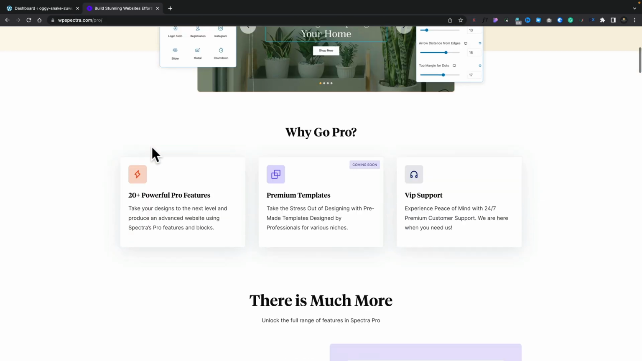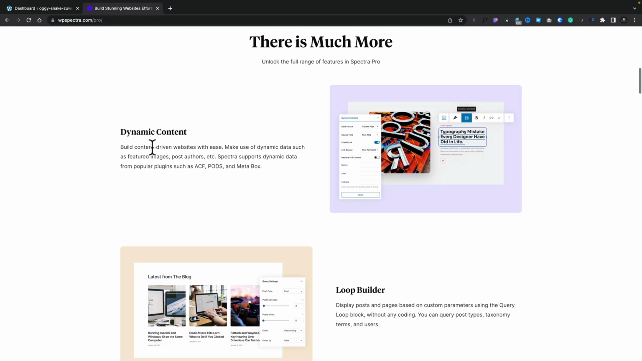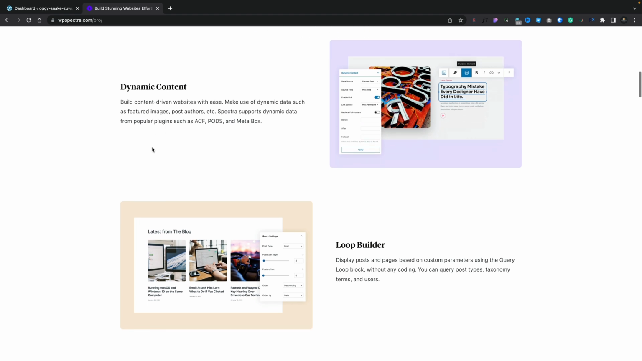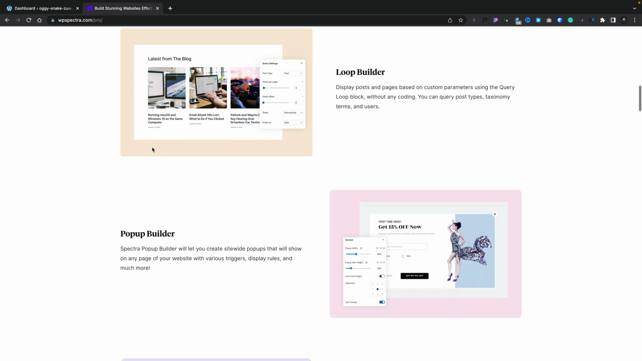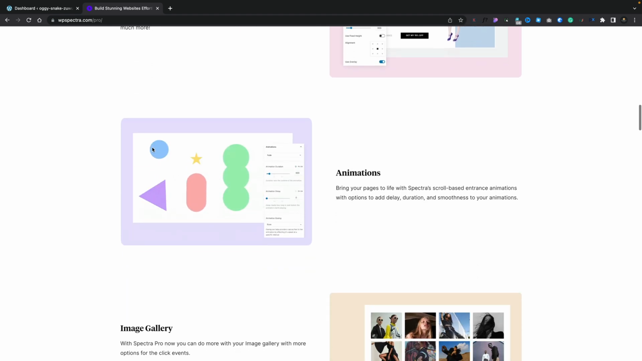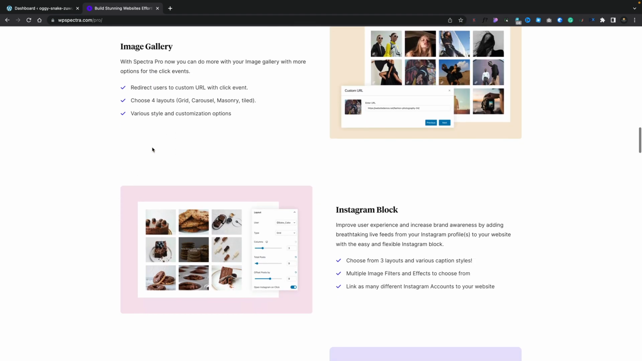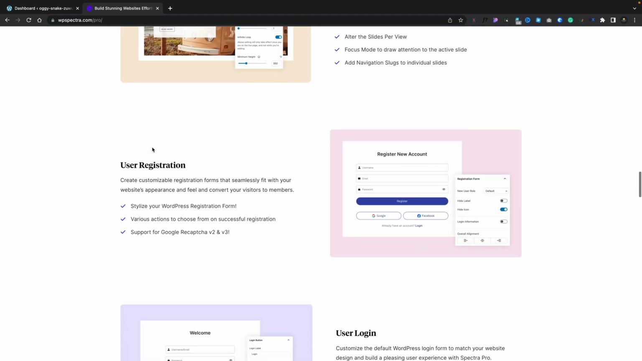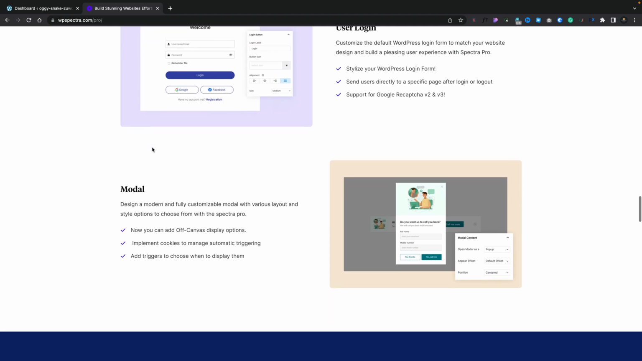But let's take a quick look at what is included in the Pro version of Spectra. If we scroll down on the page, you can see we've got access to dynamic content, which is what we're going to kind of focus on in this video. There's the loop builder, which we'll cover. The pop-up builder, there's animations included, there's an image gallery, an Instagram block, a countdown timer, a slider, user registration, user login, and a modal option.